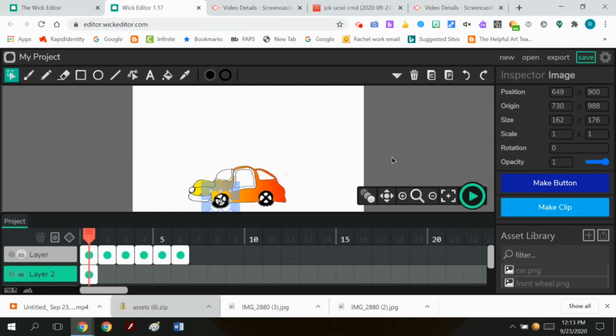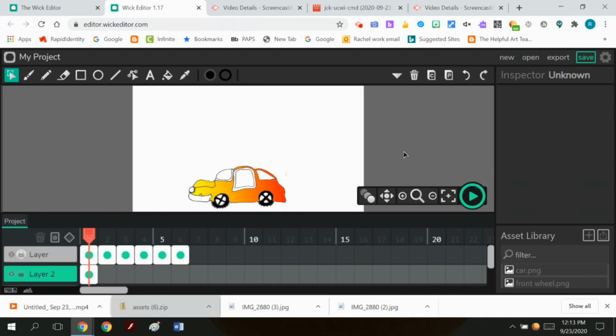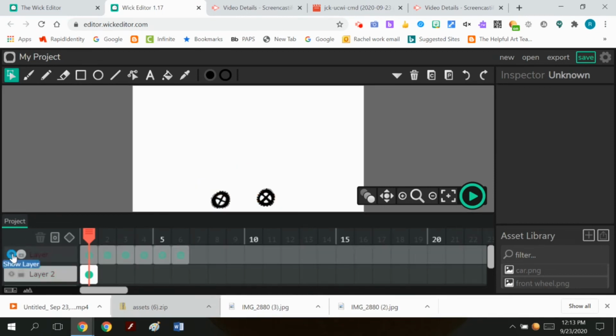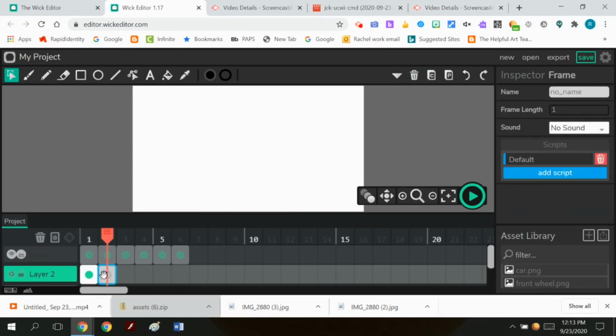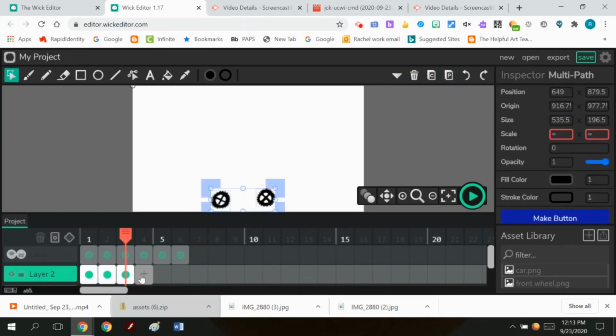Now, what I'm going to do is hide the top layer. Just hide it, okay? I'm going to take my selection tool in the bottom layer and drag it across both wheels. I'm going to copy them. I'm going to go to the second frame and paste them. And I'm going to paste them multiple times. Keep adding new frames, paste them multiple times.